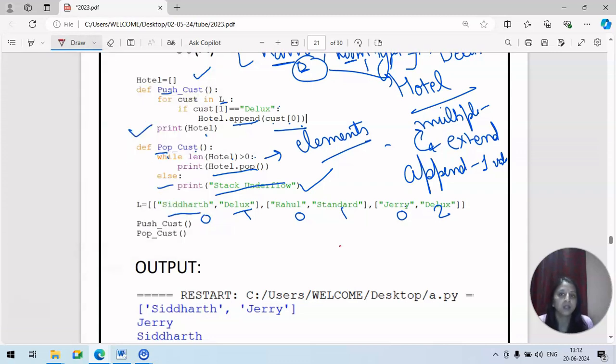They are asking which values you have to append, in which the room type is deluxe. For Siddharth the room type is deluxe, and for Jerry also the room type is deluxe. So these two values will be added into the hotel stack. When you display, it will display Siddharth's name and Jerry's name. And when you try to delete the element, which element will be deleted first?